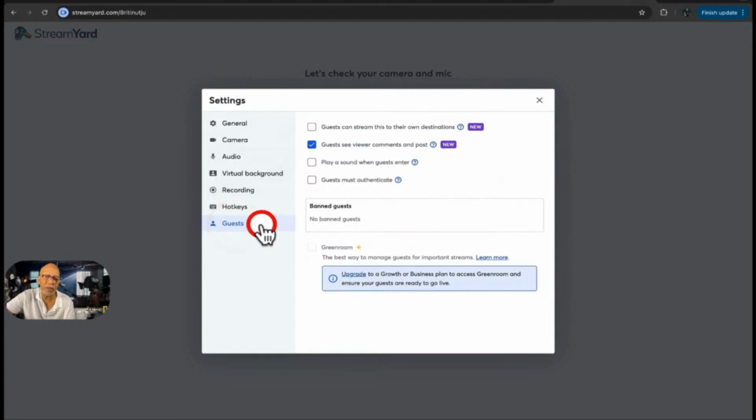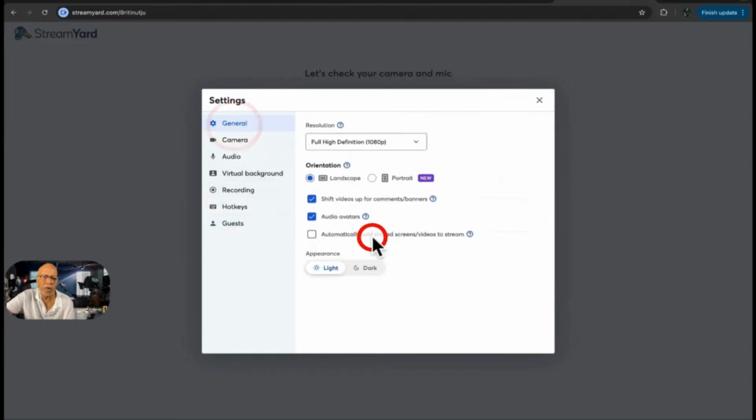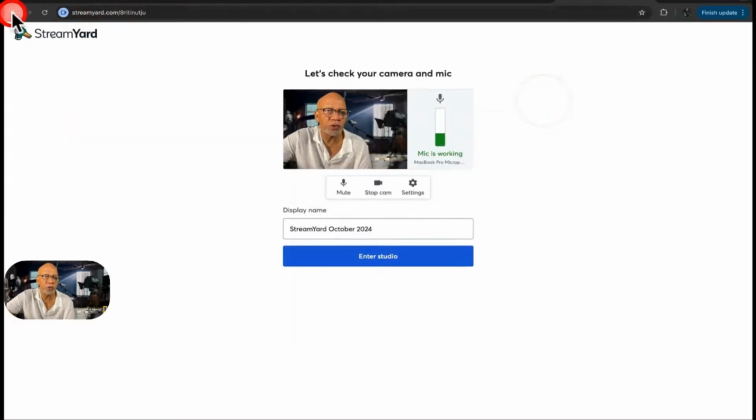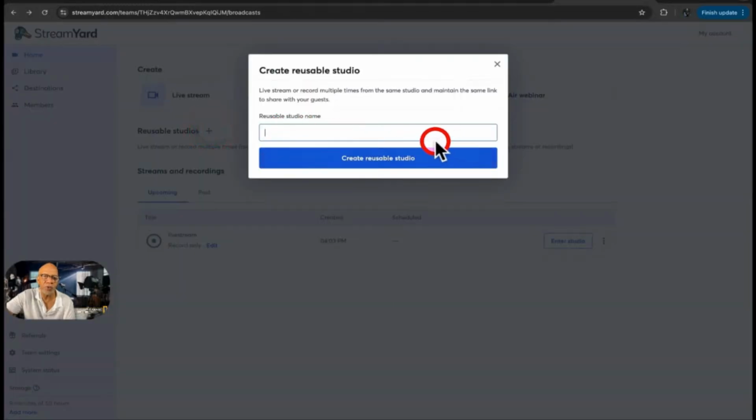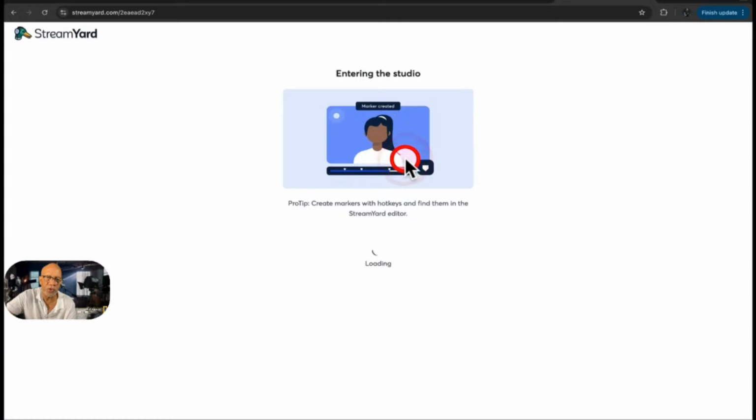Now the cool thing about guests, as you know, when you get a guest, normally you send them an email, and that is where the reusable studio comes in. So when you want to do a reusable, if we go back here, I can go right here and click reusable, and I can give this reusable a name. So if I create a reusable, let's say replay, we're just going to name it replay for right now. So I can say create reusable studio. So it's going to give me a new studio.